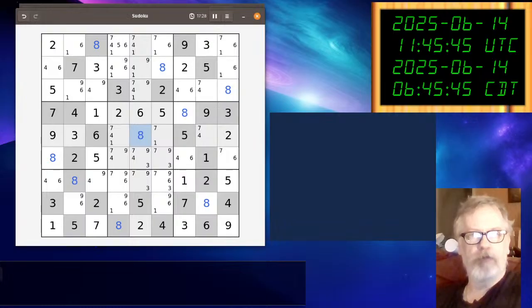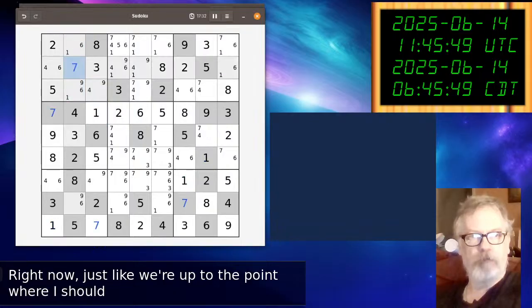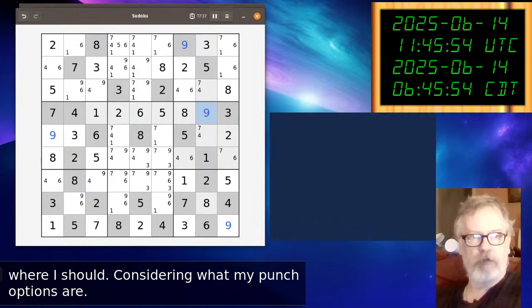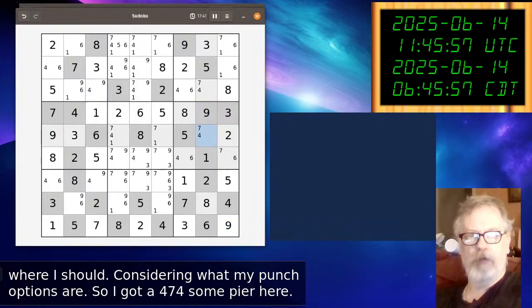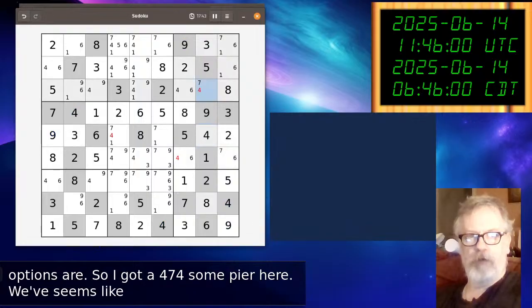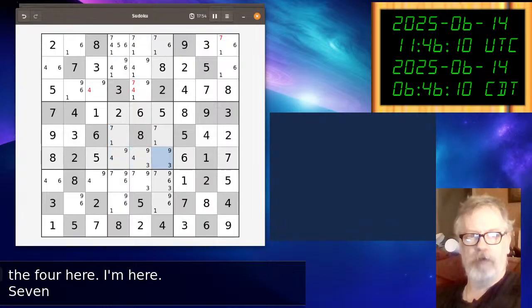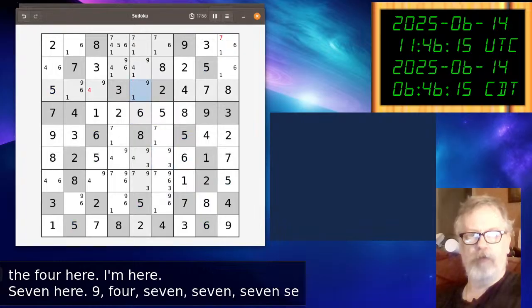Point where I should be considering what my punt options are. 7, 4, 7 pair here, which seems like a likely candidate pair. Let's go with a 4 here, 7 here. That gives us 6, 4, and 7 here. Not a 4, not a 7, not a 7, 7, 7, 1 pair. Not a 7 or 4.